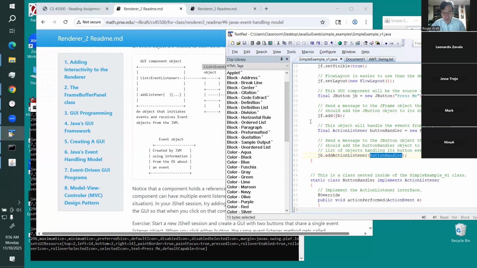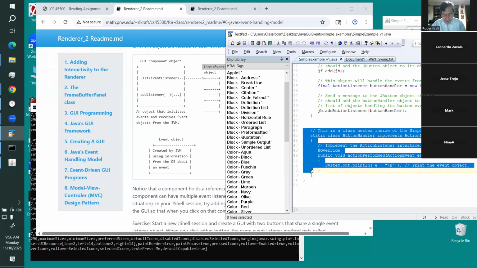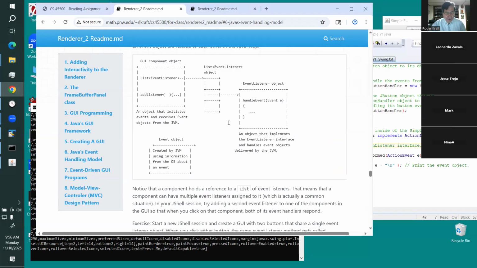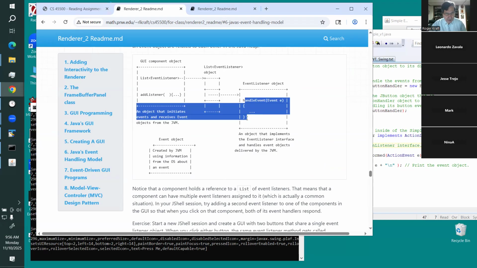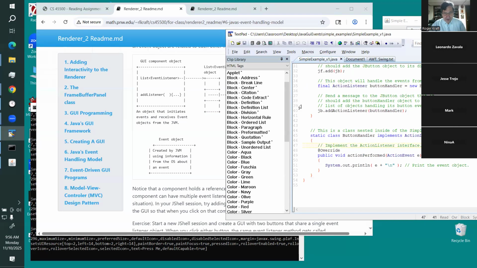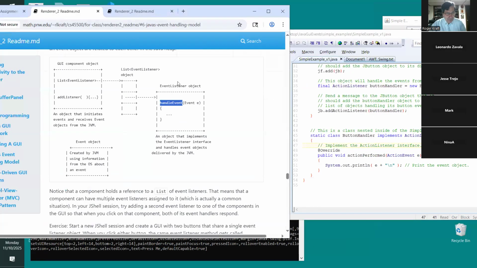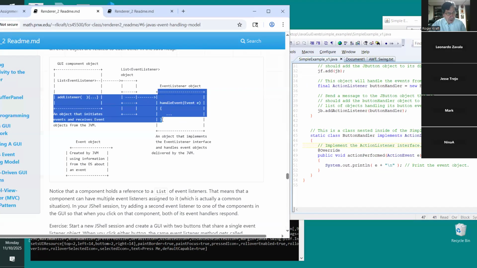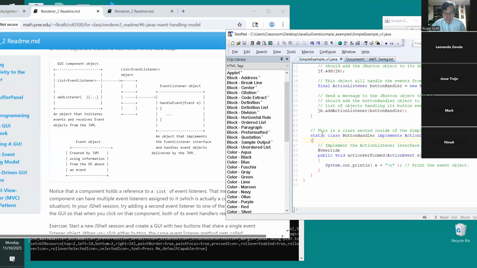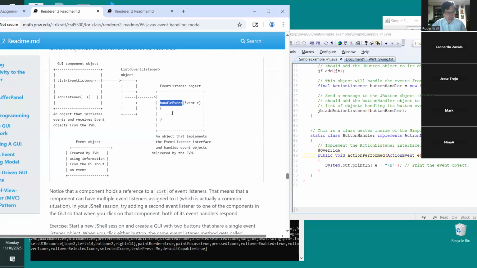Now, what object are we adding? Well, we built it over here. It's a new button handler. Well, what's the button handler? That's this class down here. Notice that this picture says a button handler object holds an event handler method. This picture is what you think of in memory, but that's the code here. I have a class that defines an object. That object holds only one thing, a method.